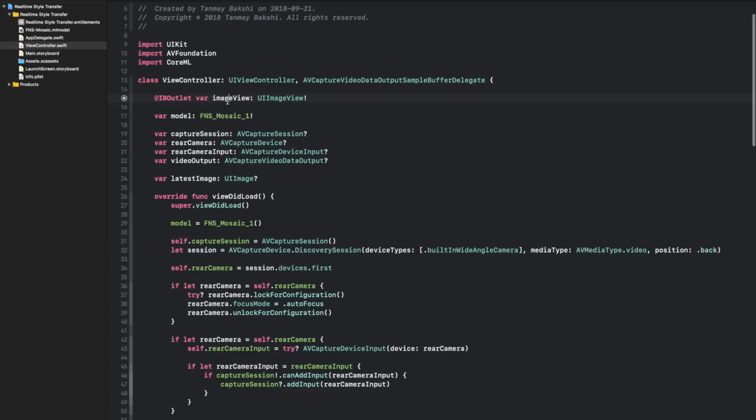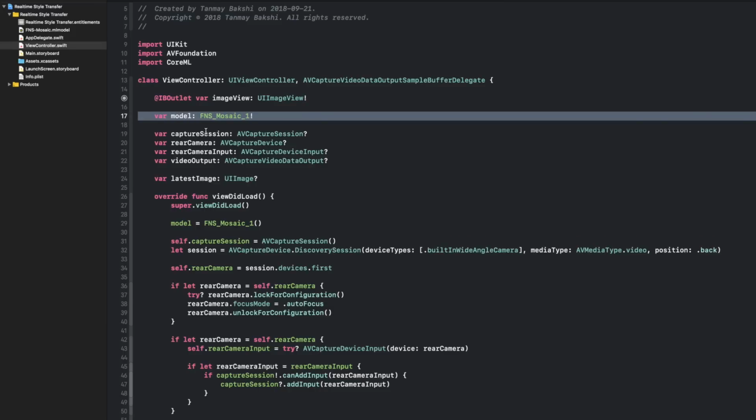First of all, of course, the image view. This image view is going to let you display the current stylized image on screen. It's a UIImageView. Of course, the model that's actually going to be run predictions against. In this case, I'm using the FNS Mosaic 1 model.